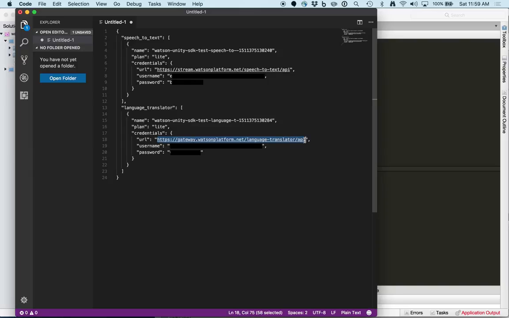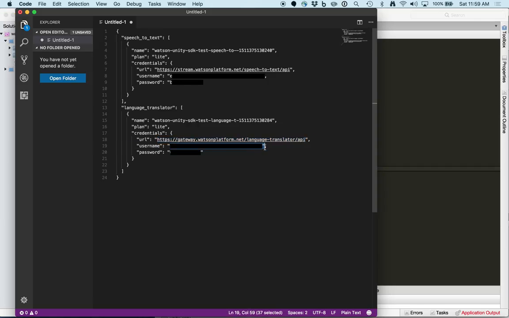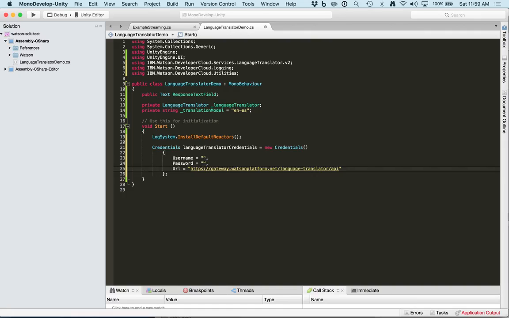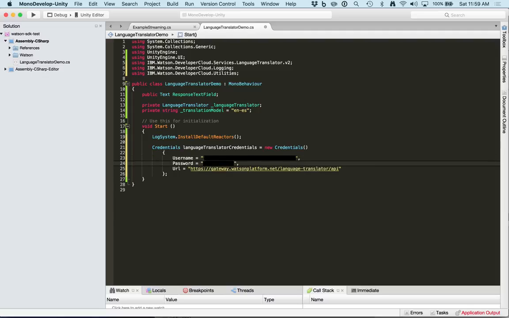Copy the URL. Copy the username. Copy the password. That's it for our credentials.